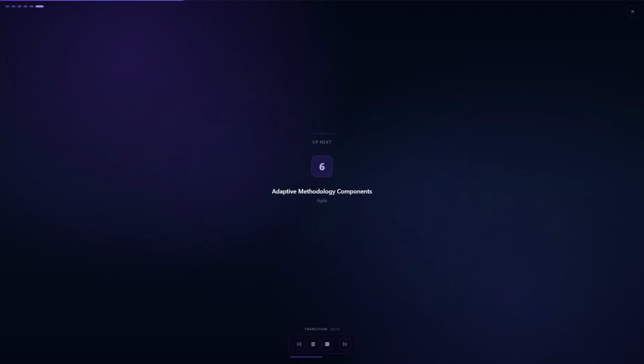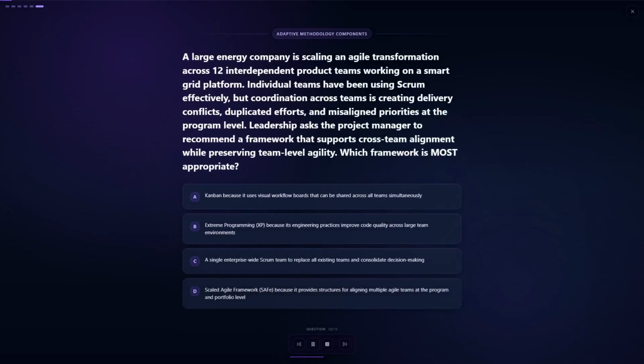Question 6. Adaptive methodology components. A large energy company has 12 interdependent product teams using Scrum on a smart grid platform, but cross-team coordination is creating delivery conflicts and misaligned priorities. Leadership asks for a framework that supports program-level alignment while preserving team agility. Which framework is most appropriate?